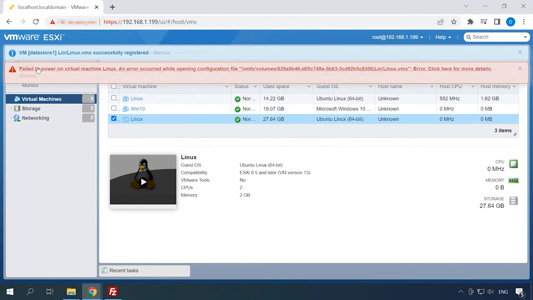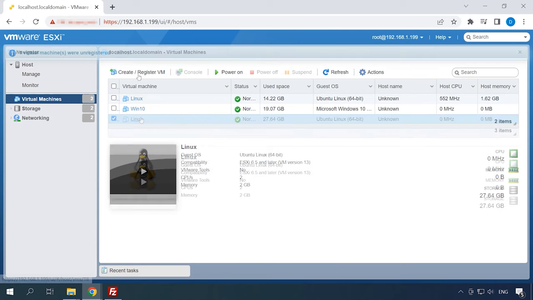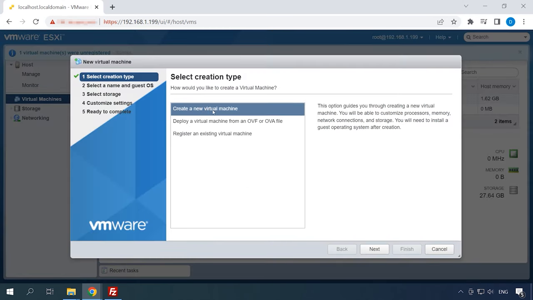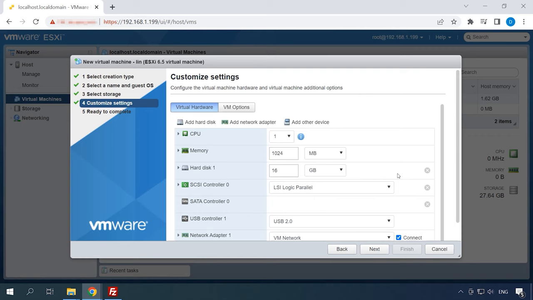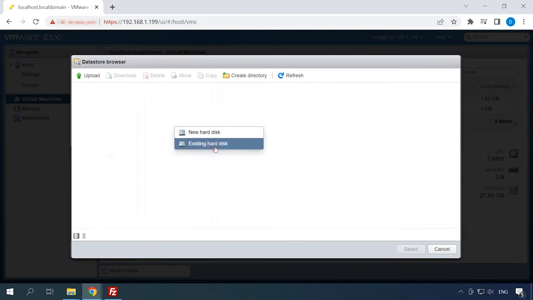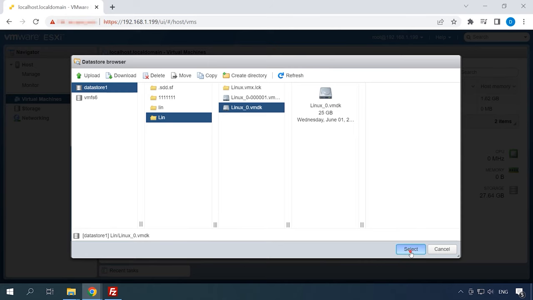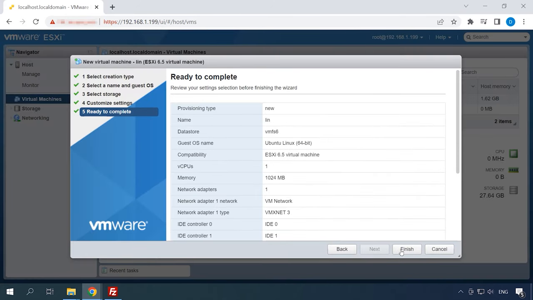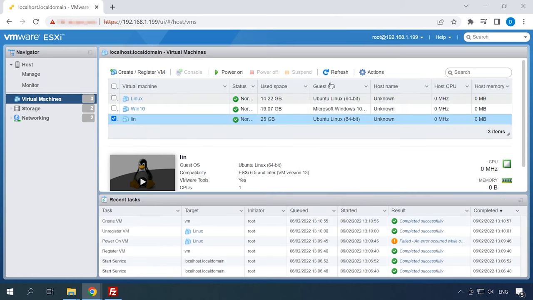If you tried the first method and the virtual machine starts with an error, then try another method instead. Create a new virtual machine, and while configuring its hardware, remove the hard disk. After that, click Add Hard Disk, choose the second option Existing Hard Disk, give the path to the folder containing virtual machine files, vmdk, select, next, and finish. Now try to boot the virtual machine and see if there are any errors. Sometimes this method helps to fix the boot problem.